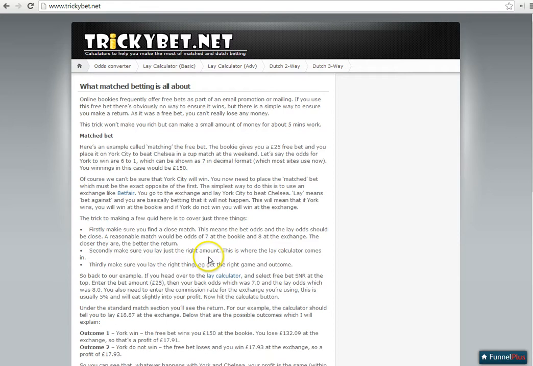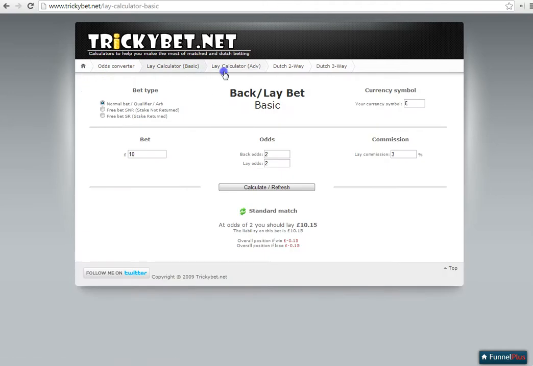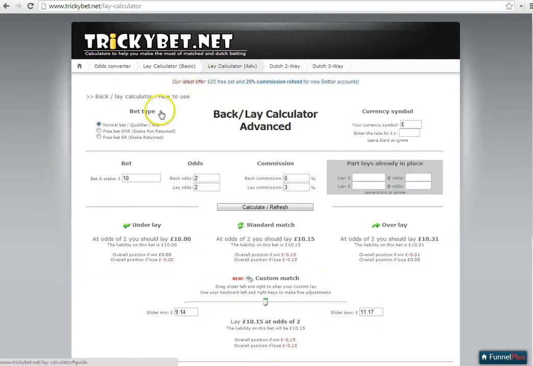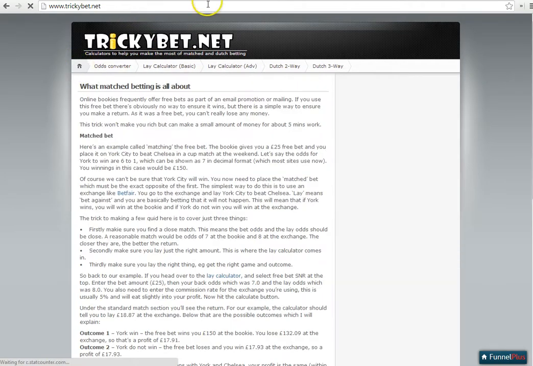And if we say, for example, we want to track when people are coming through to the home page and then they're going to this, which is the basic lay calculator, and then going through to the advanced lay calculator. Let's say that that's the funnel that we want to be tracking. We've got 3 individual page views, so it's pretty easy to get set up.